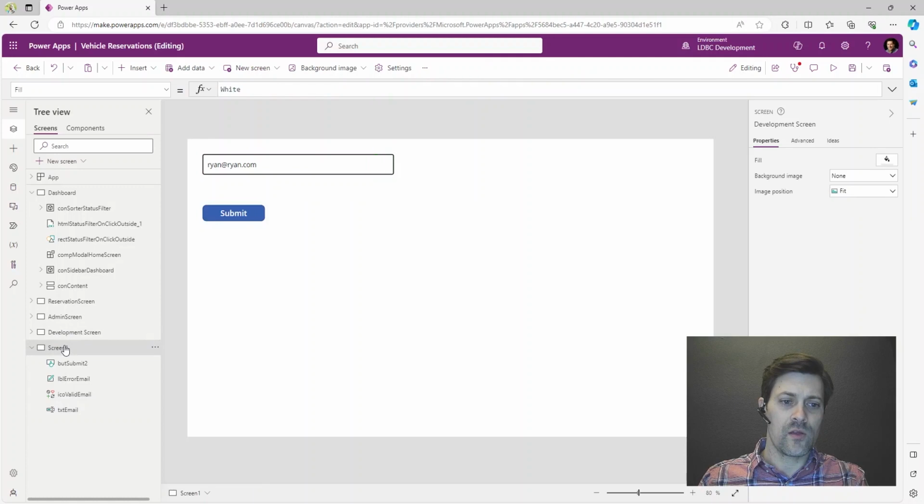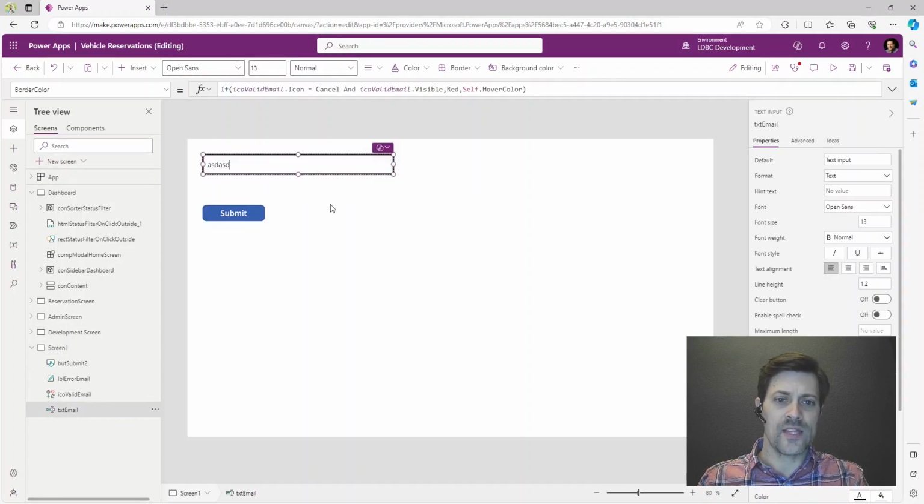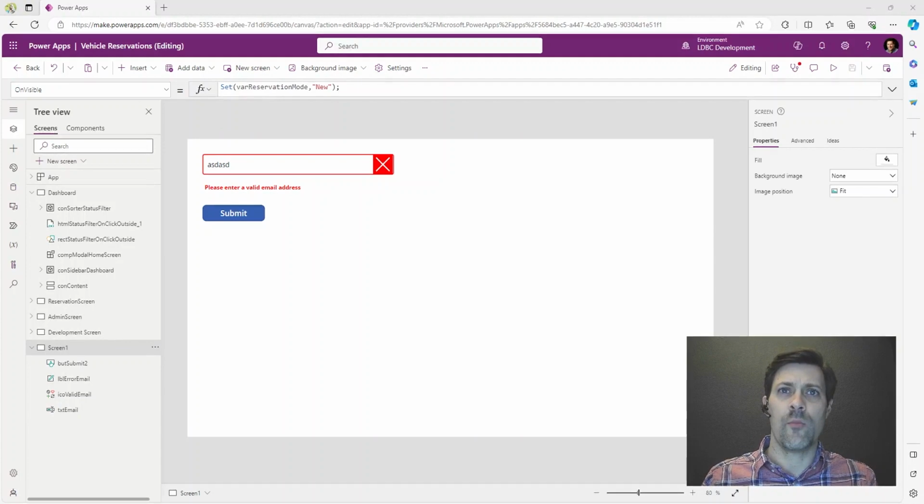If we start afresh and we enter something incorrect and we leave the field, then we've got validation errors. Okay, so we have our validation set. Now it comes down to this matter of submitting the form, and how do we go about doing that?